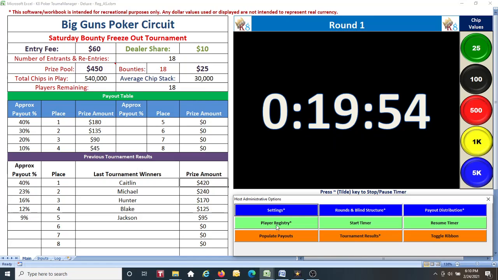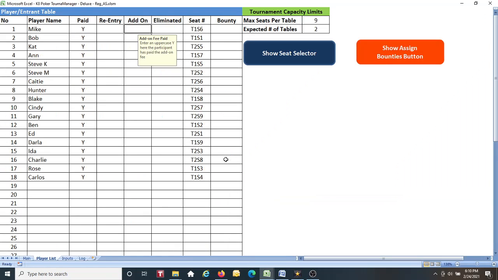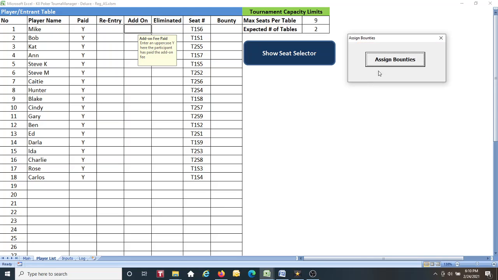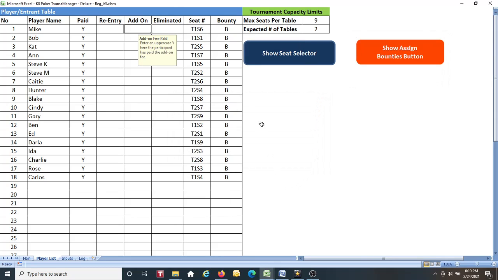Next, we will click the player registry button and enter the admin password again. Notice the Show Assign Bounties button object. We click it to display the Assign Bounties button. Next we will click the Assign Bounties button. A window will appear as each player is assigned a bounty until all players have been assigned a bounty. Notice now that all players have a bounty designation.